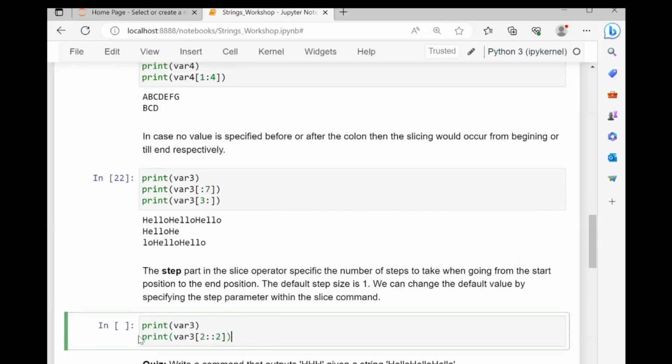So now let's see how this step part works. We have print var3 hello hello hello, and now we say print var3, start position we are giving as 2, colon, we are not giving any end position, colon 2. The step part we are giving 2. By default the step is 1, so it goes character by character within the string.